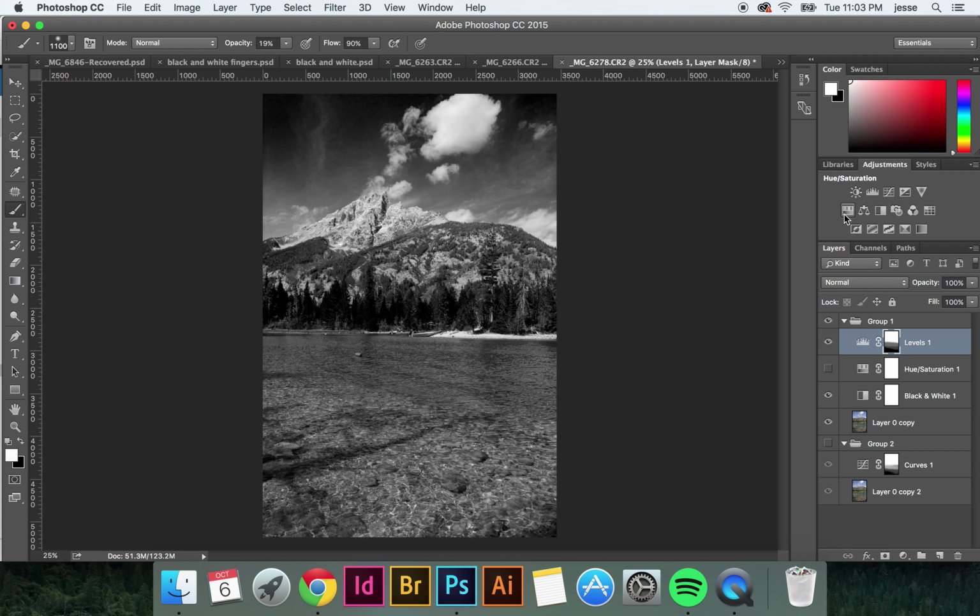Some other things that you can look at while looking at these is the hue and saturation, the color balance, brightness and contrast. All these are very, very pertinent to helping you out.